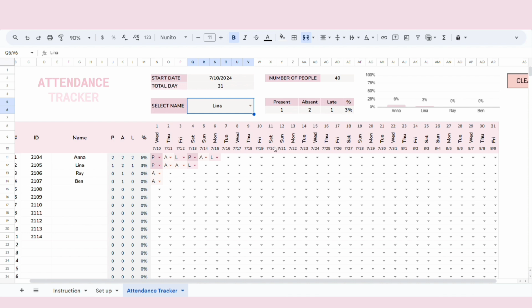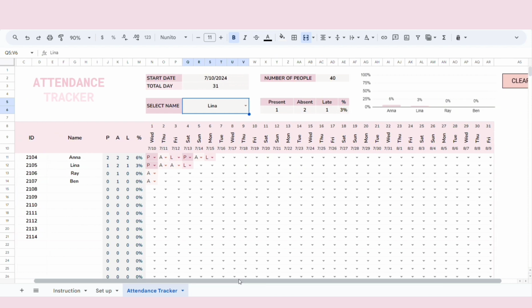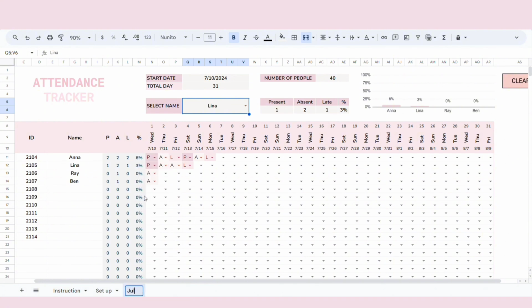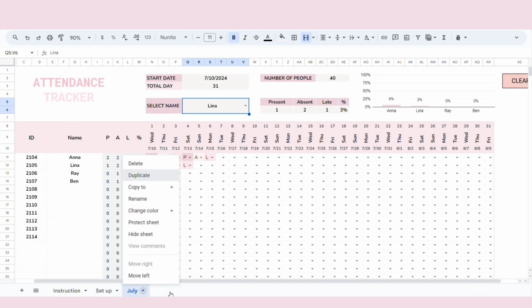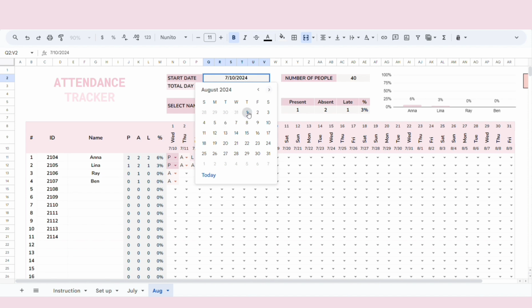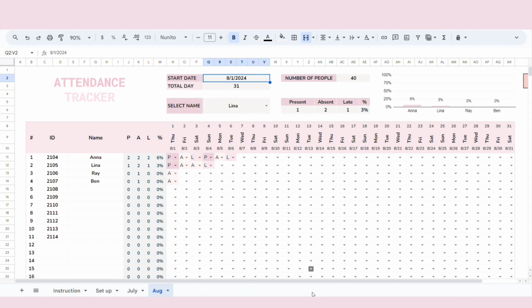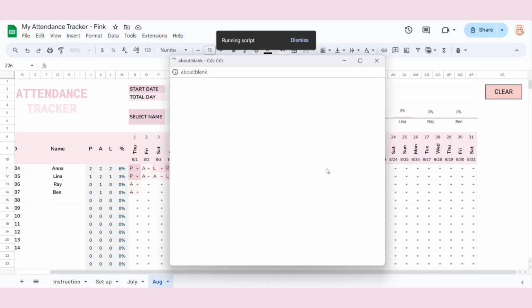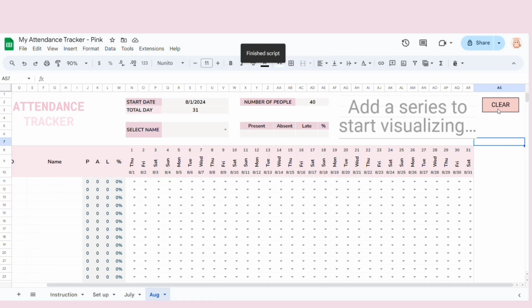When you want to use this sheet for the next month, you just need to duplicate the sheet or rename it. And then choose a new start date. And you don't need to delete the old data manually, just use the clear button here. The old data will be automatically erased, saving you a lot of time. I have made a video on how to make a clear button, and if you're interested, you can watch it here.